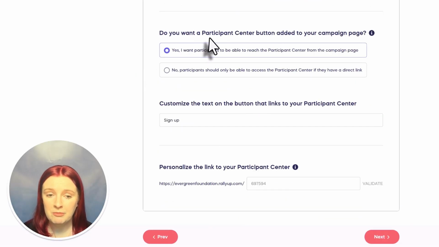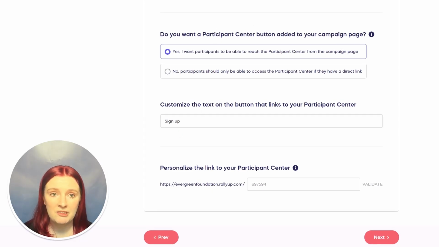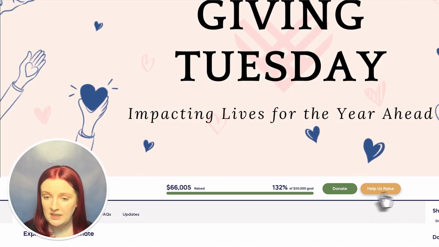And then you can choose whether you want to add a participant center button to your campaign page, and you can customize the text on that button. So for example, here is the participant center button here, and it says help us raise.